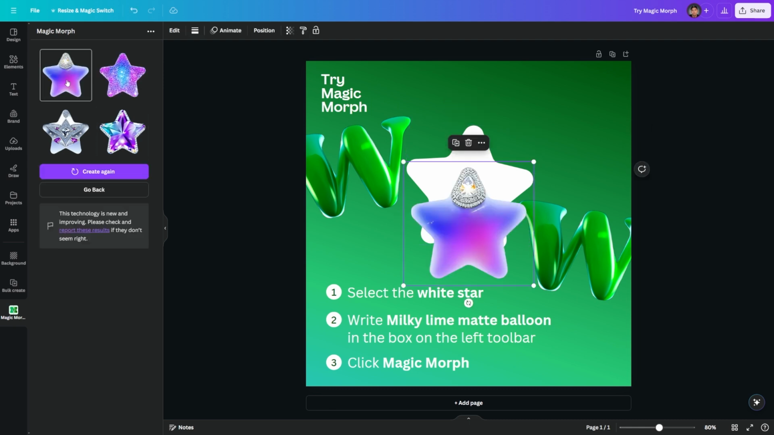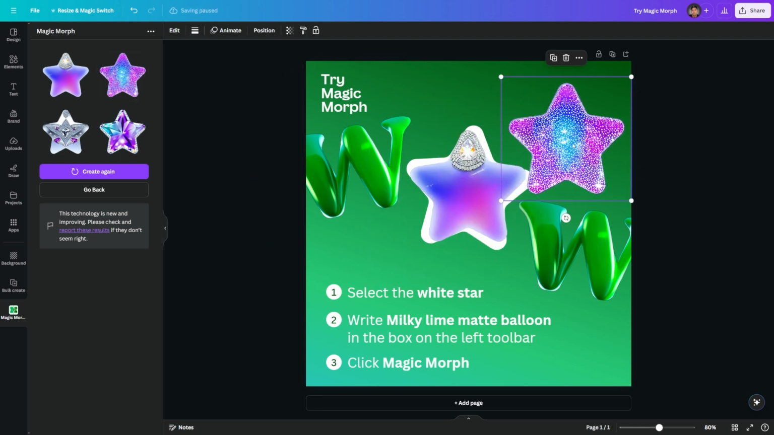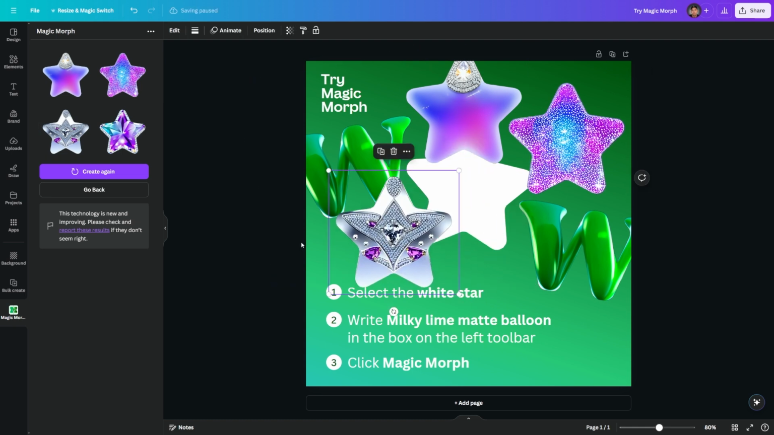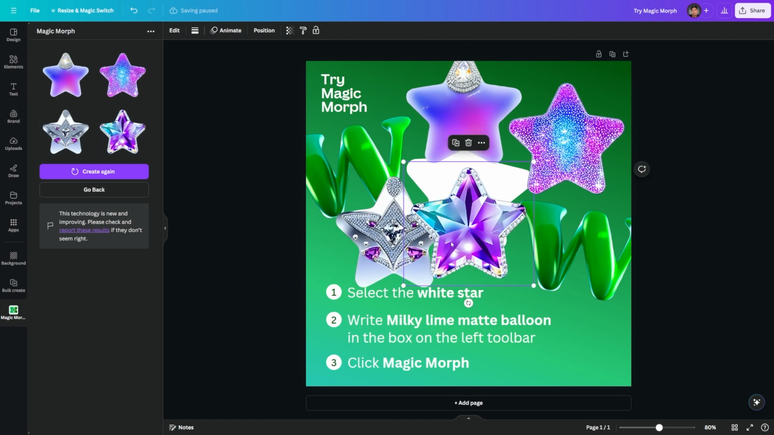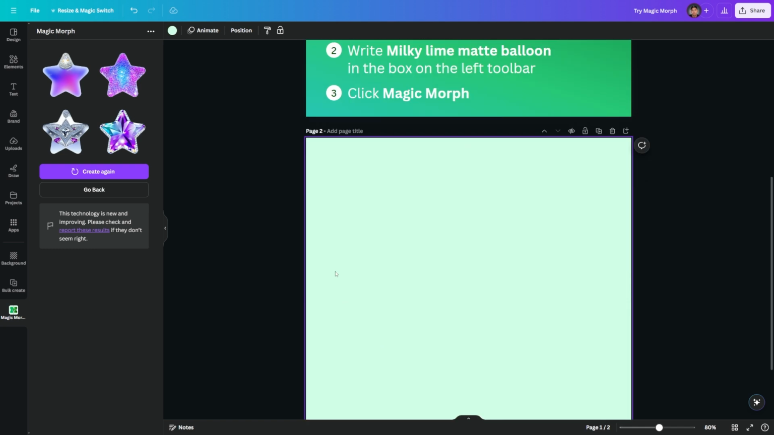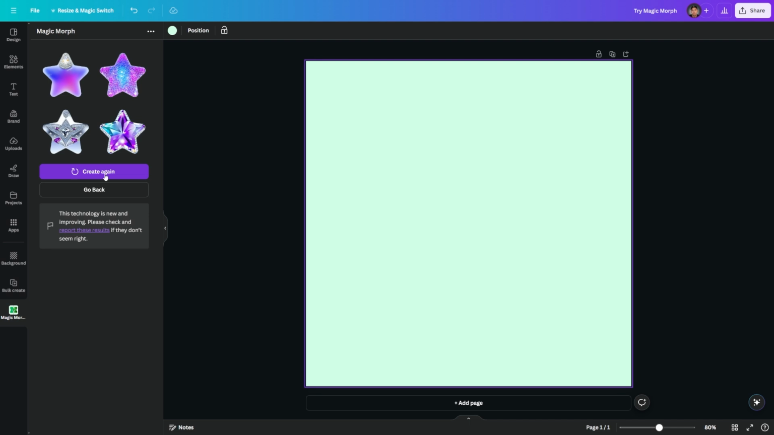So we have the first one. The second one is just adding them as new elements. The third one, interesting. And the fourth one, which I think is definitely the best. But let's add a new page and delete the first one. And what I want to do is try this again with other elements.